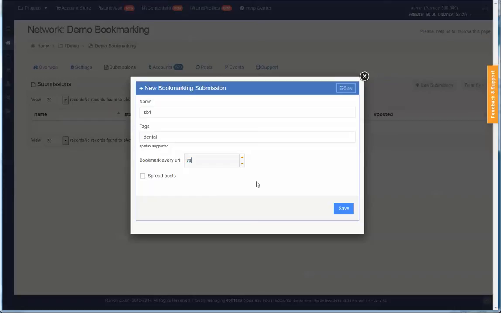I will use, let's say for this example, 20, but obviously it's never too many bookmarks, because bookmarking is good for indexing and creating general link flow, backlink flow, into your blog posts or main site posts. So if you have enough accounts, you might set it up like 50, 100, even more per each URL.